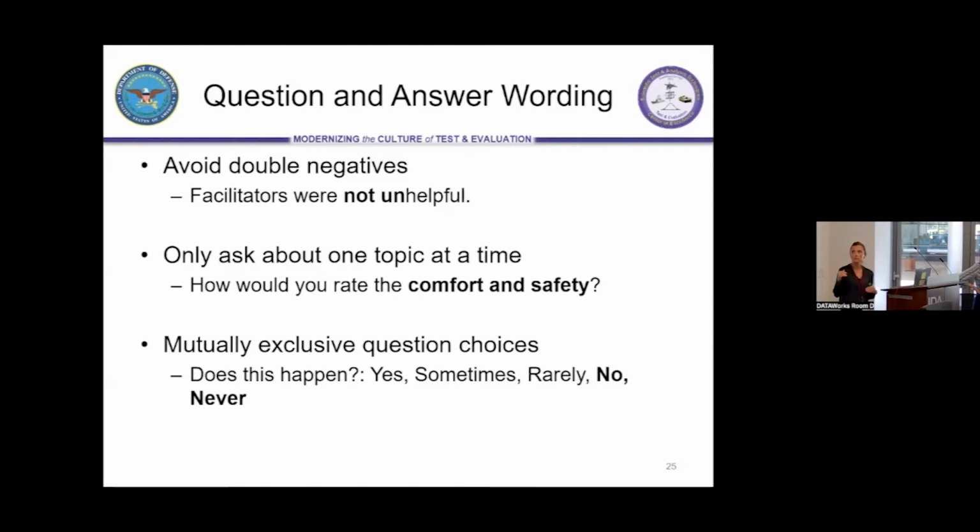A lot of times when I'm reviewing a survey, I'll just ask them, do you really care about both comfort and safety? If so, just make it two separate questions. If they're two very similar words, then just take one out. If they're synonymous, just take one out and ask how they feel about one or the other.